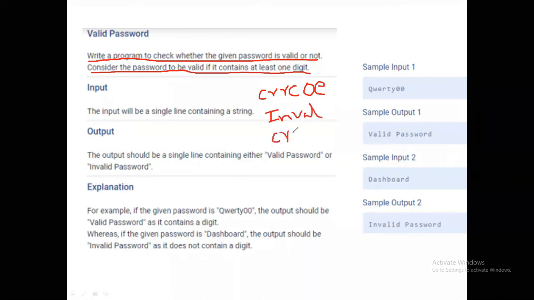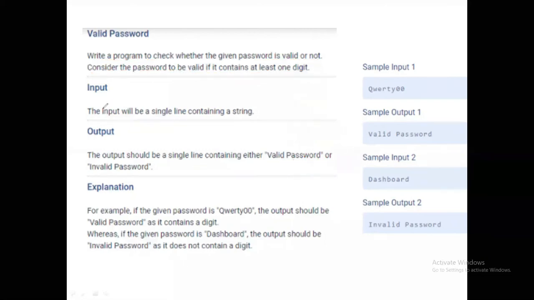If I enter CRR1 COE, it is a valid password. That means as per the problem description, the password you read from the keyboard is valid if it contains at least one digit. These are the constraints. The input will be a single line containing a string. The output should be a single line containing either valid password or invalid password.